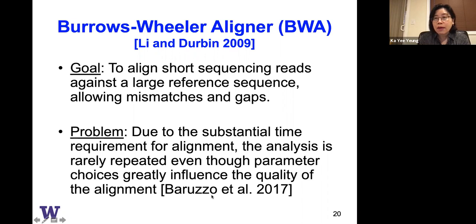The original workflow, the standard operating protocol, and all the code provided to us by our collaborators at Mount Sinai were mostly written in Python. To process 640 million reads, which is roughly 46 gigabytes of FASTQ files, it takes 29 and a half hours on an EC2 instance, an M4 4xlarge EC2 instance. Due to the substantial time requirement, the alignment step is rarely repeated, even though parameter choices could greatly influence the quality of the alignment.